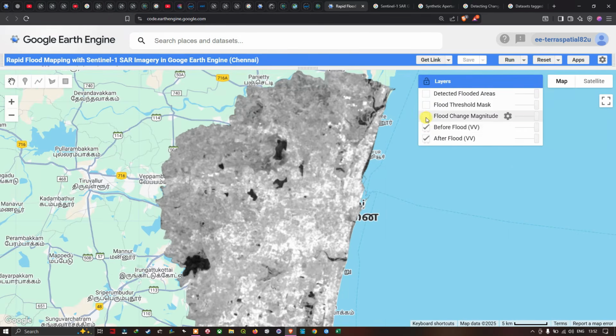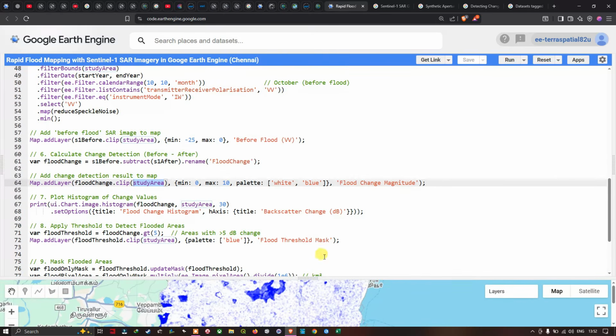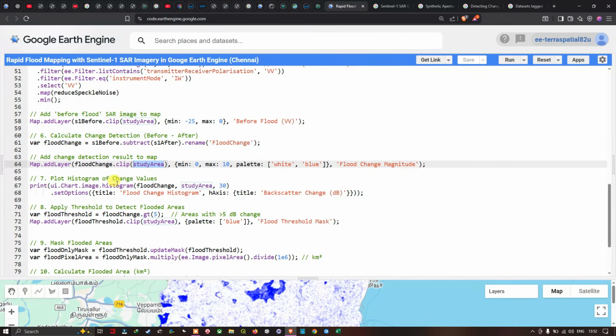So in the next step, we're gonna plot a histogram of change value. So we're gonna plot the histogram and visualize the backscattered values here. So to do that, we're gonna mention print ui.Chart.image.histogram. So we're gonna refer to the flood change variable here. So I'm gonna refer to this particular variable, and I'm gonna mention the study area with the resolution of 30 meters. And additionally, we're gonna set additional options to this chart. For example, using dot setOptions title, I'm gonna mention this flood change histogram, and the h-axis title is going to be the backscattered change in dB, that is decibels. And let us take a look at this here. I'm going to click this option called run.